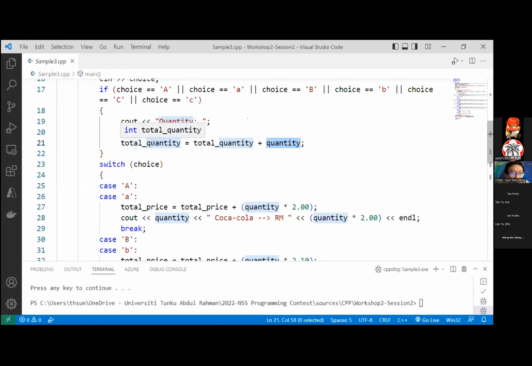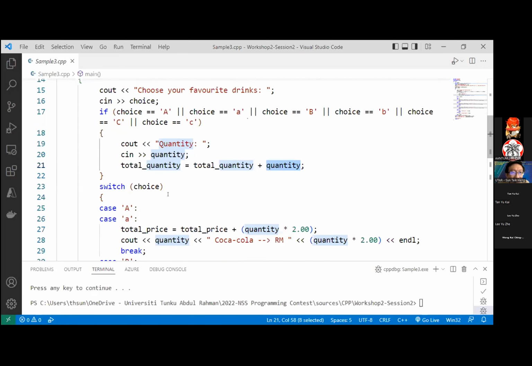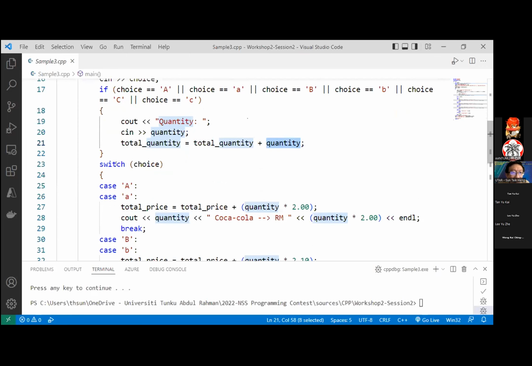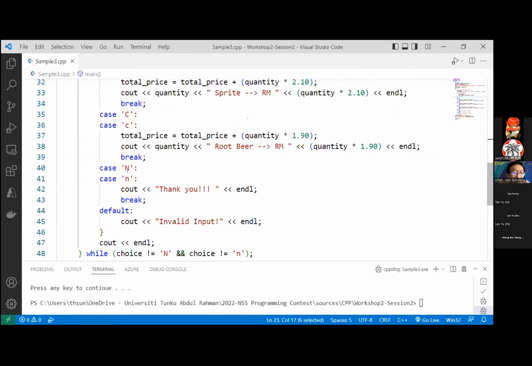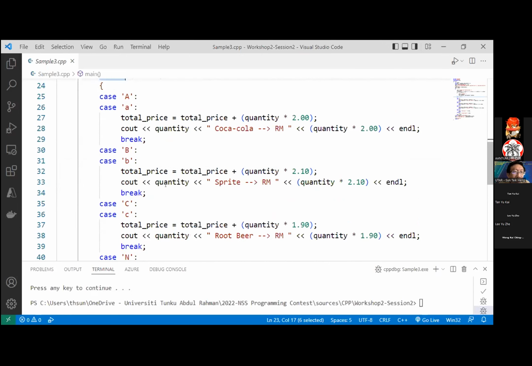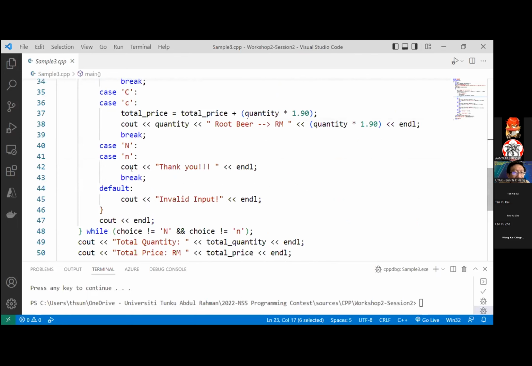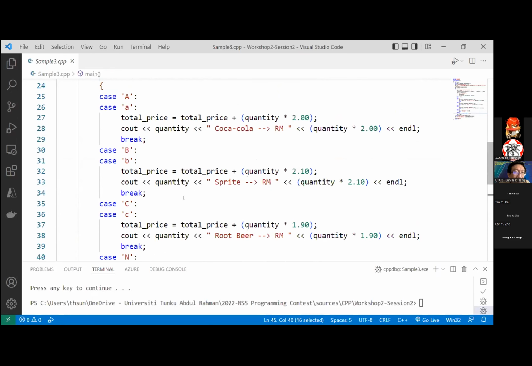So if your choice is the valid choice, that means we will use the switch statement to determine the choice. Is it A? Okay. So if it is not any one of these, then it is an invalid choice, right? That's why you can see here the message, it will display the message invalid input.